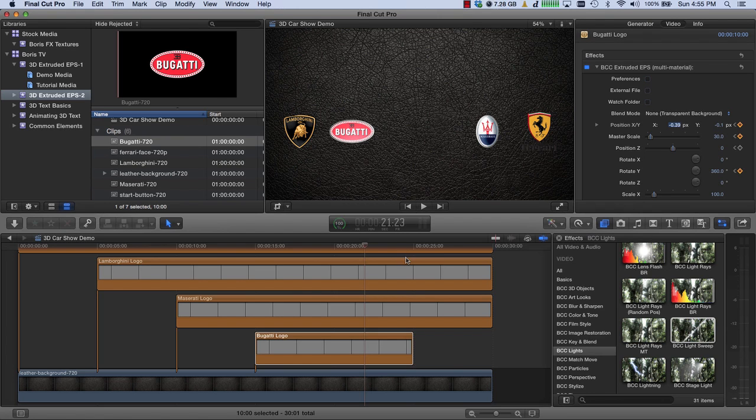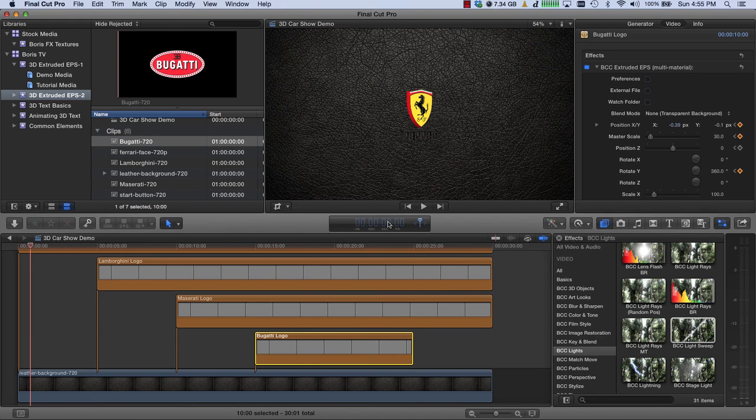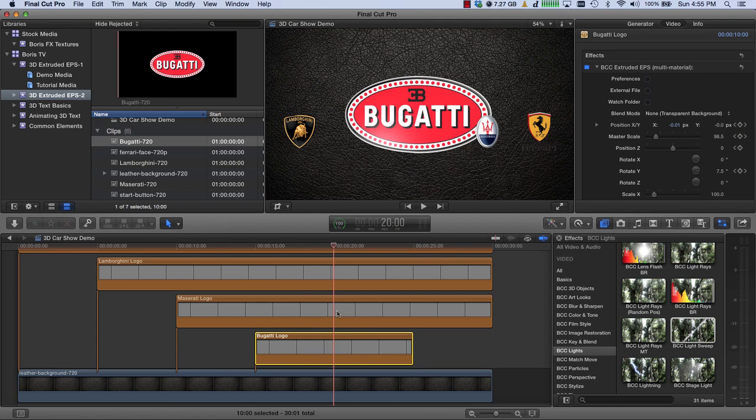Then the last thing I want to put on is the start button. As you can tell, things are getting kind of sluggish, right? I've got 3 3D objects, they've got extrusions, they've got light sweeps, so it's getting a little slow here. You have to kind of go slowly. I think 20 seconds is where this Bugatti logo starts to move off. Let me just check that. Yeah, it's starting to rotate off right there.